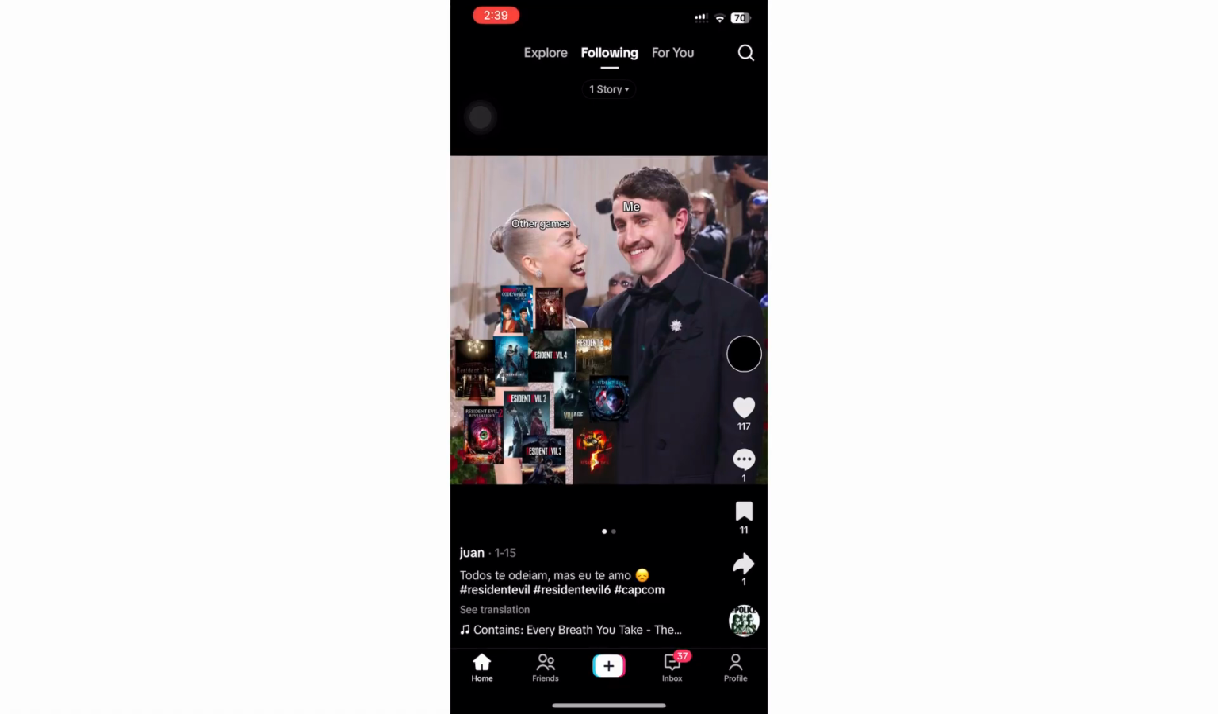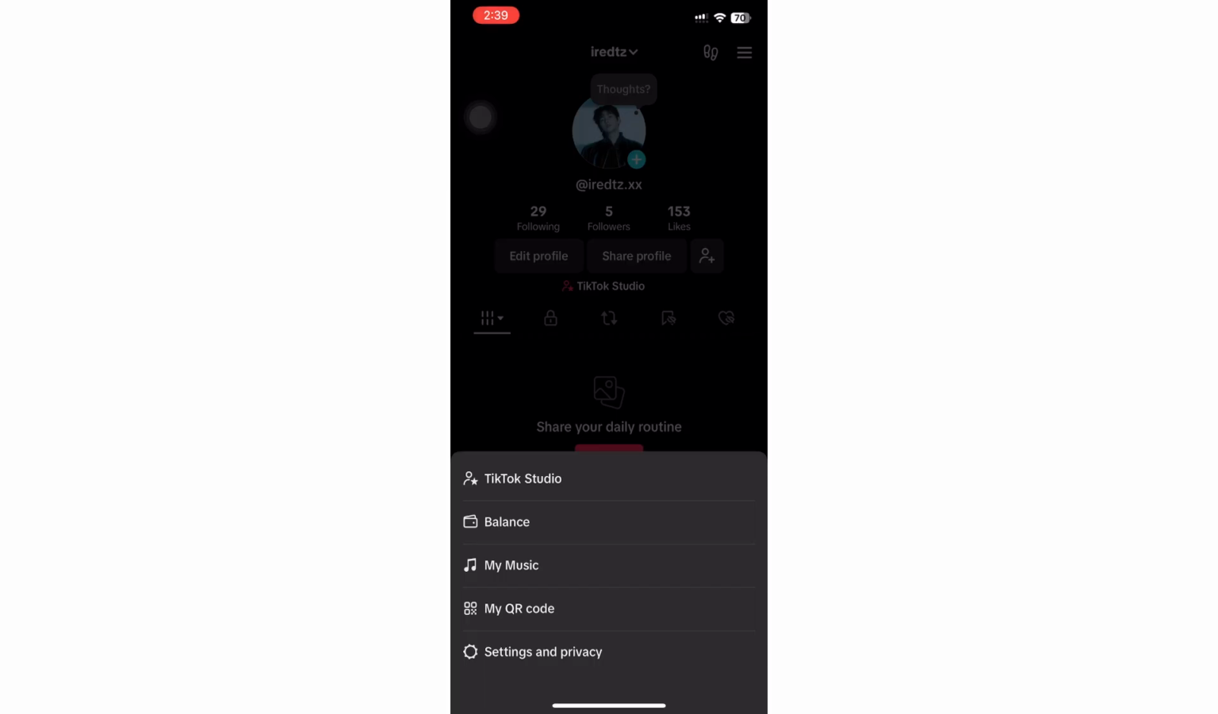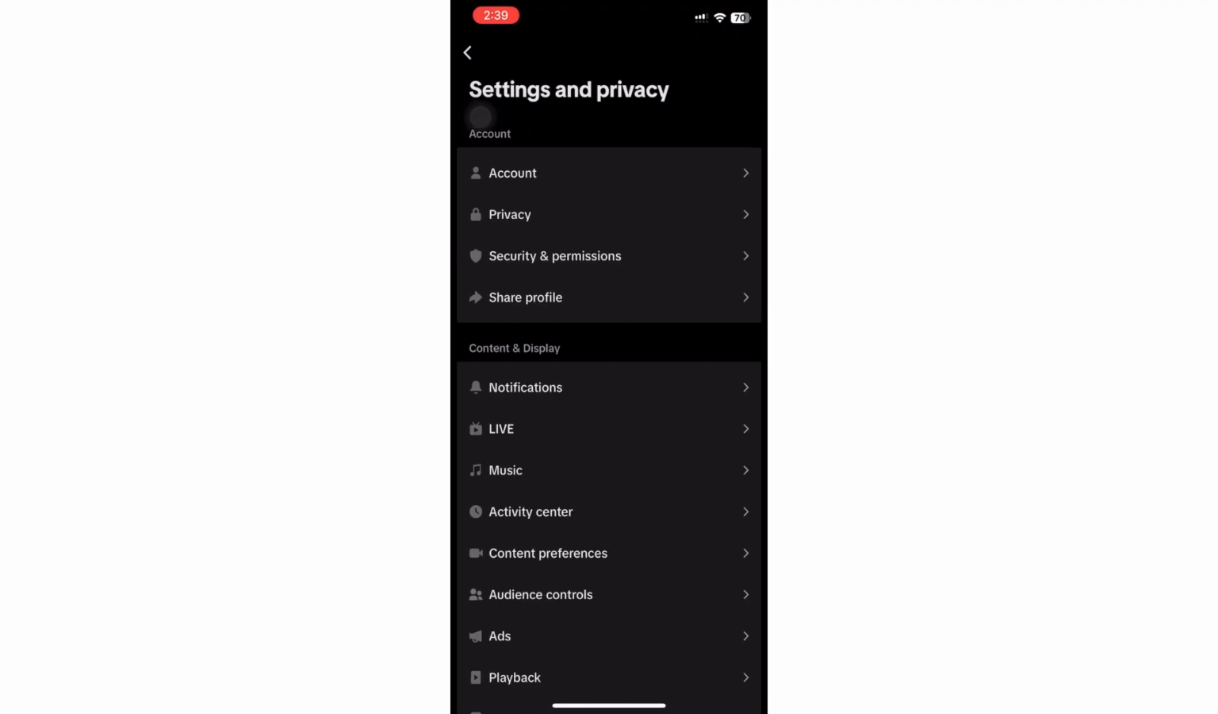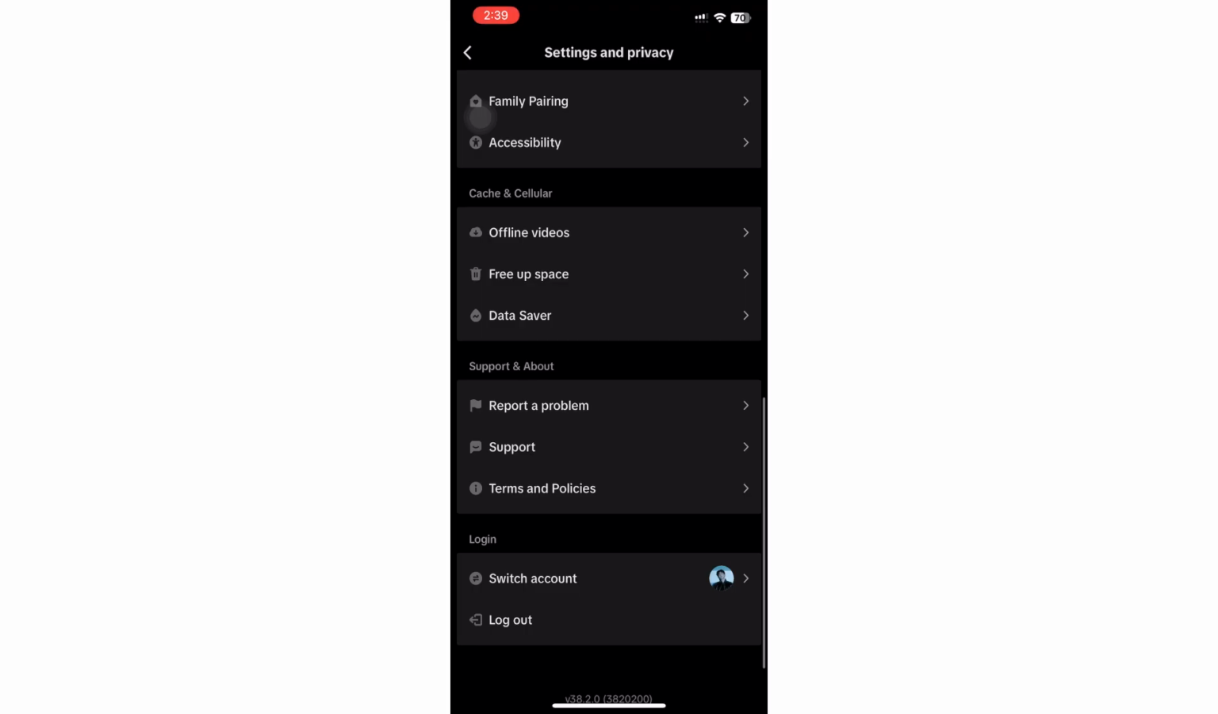From the home screen, go to your profile by tapping the profile button located in the bottom right corner. Once you're on your profile page, look to the top right corner and tap the three lines or menu icon. A pop-up menu will appear. Select the option labeled Settings and Privacy. In the Settings menu, scroll down until you reach the Support and About section. Tap on Report a Problem.